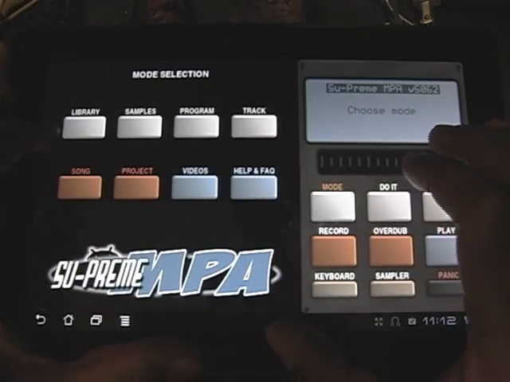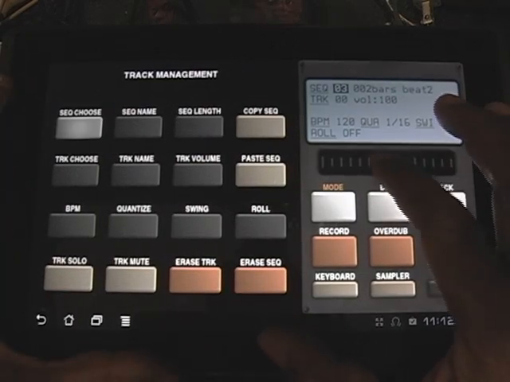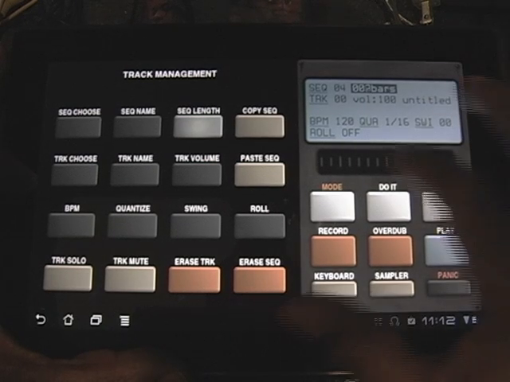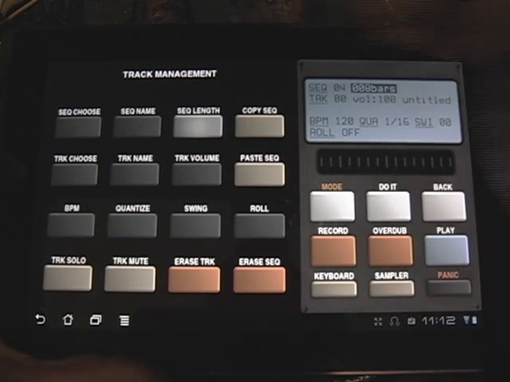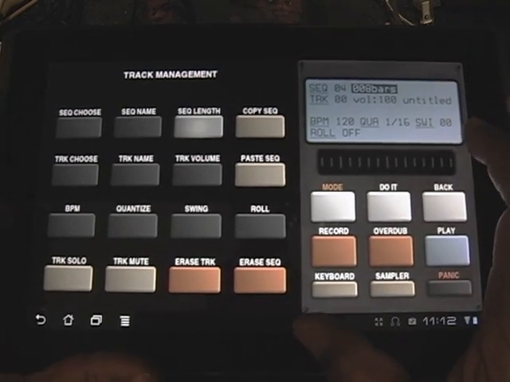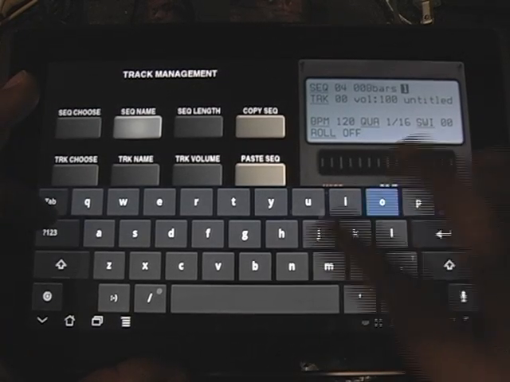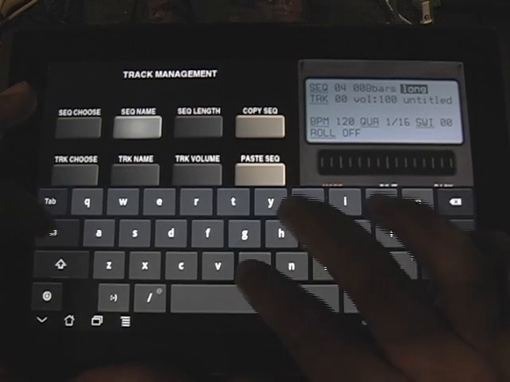Mode. All right. Then we're going to change the length. Go 8. That's the limit. You can do 8 bars. A beat, a sequence can be 8 bars. Right. We're going to name it long. Let's name it long beat.